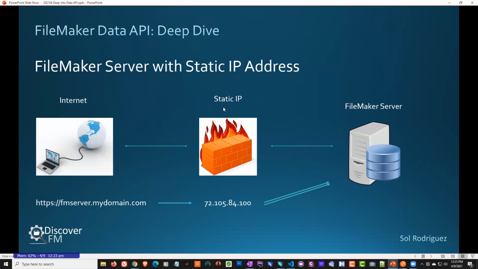If you're not familiar with static IP addresses, they're just IP addresses that never change, right? So if you want a static IP address, you just call your internet service provider and pay an extra $5 or $10 a month, and they'll give you a static IP address. It's not a big deal. And once you have that static IP address, you can point your custom domain to that and be confident that it's never going to change. If you don't have a static IP address and it changes, then you may have an error when somebody tries to reach your server via a custom domain, right?